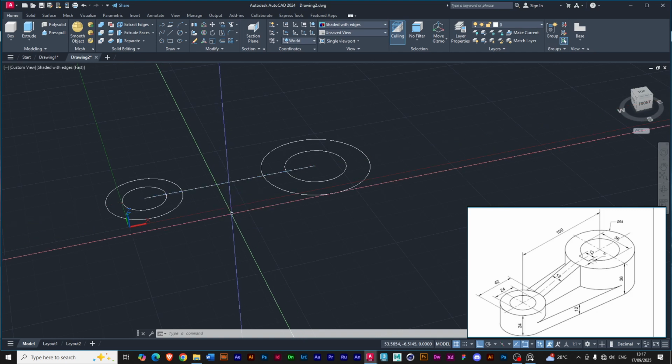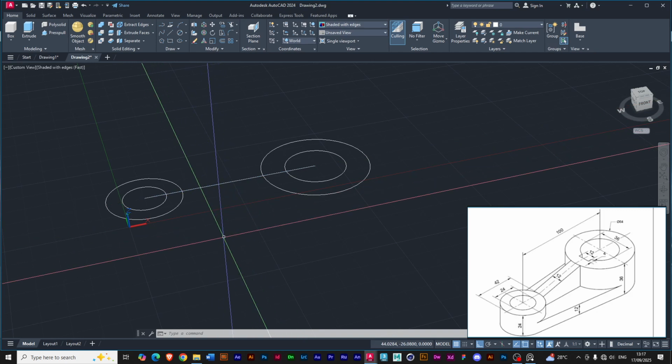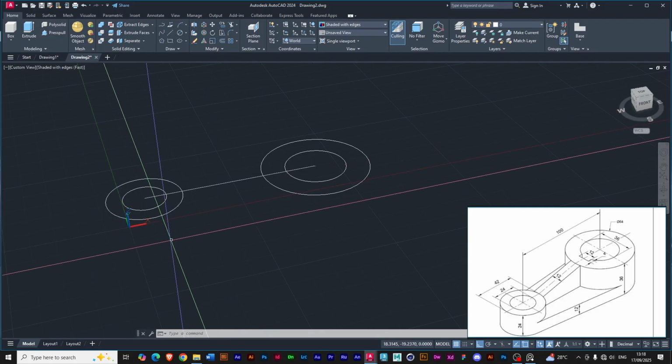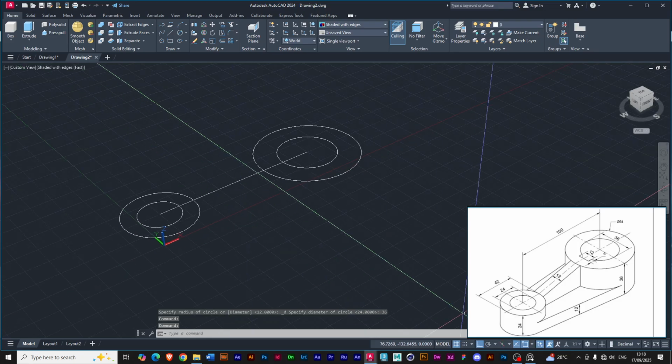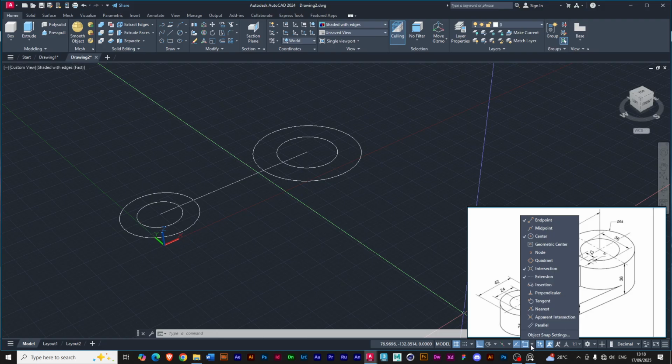Or, oh wait. I just realized we haven't gotten this tangent. For this one we need a tangent drawn to connect the two outer circles. So let's make sure our tangent snap is turned on. Come to this place here that has the object snap. Click on the arrow there and locate tangents. Make sure tangent is turned on.